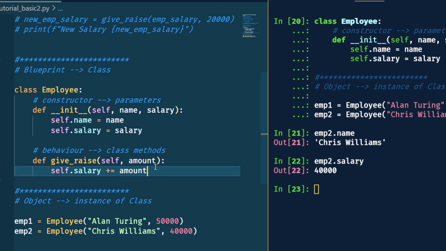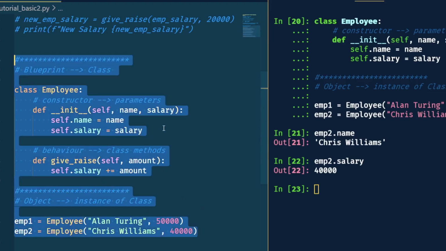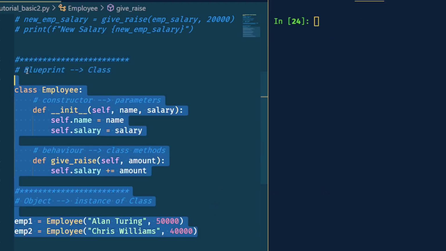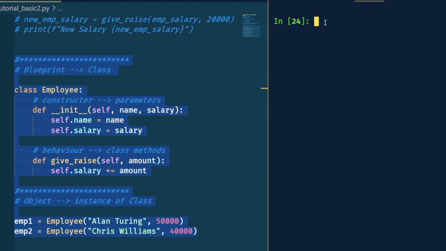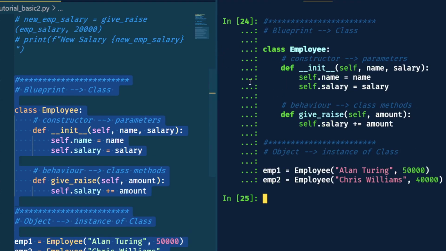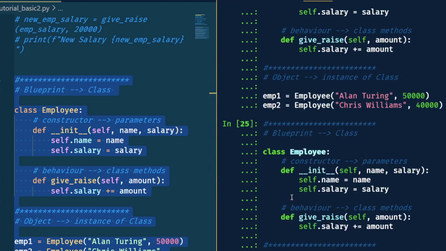All right. So all we did was just add this method. So we're going to, once again, copy all of this. Let's clear the screen. And once again, we're going to copy this. By the way, you could use print. You don't have to use the IPython console. But I like to use it just to show you in this video how it works. That's all.